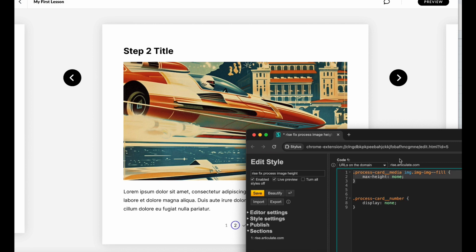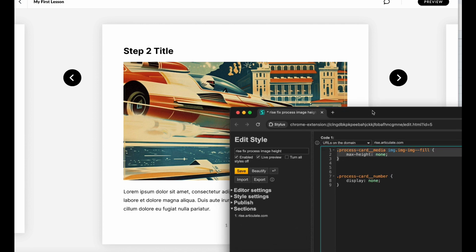So I'll give you this CSS. Also, and now, there you go. We just fixed up our process block.